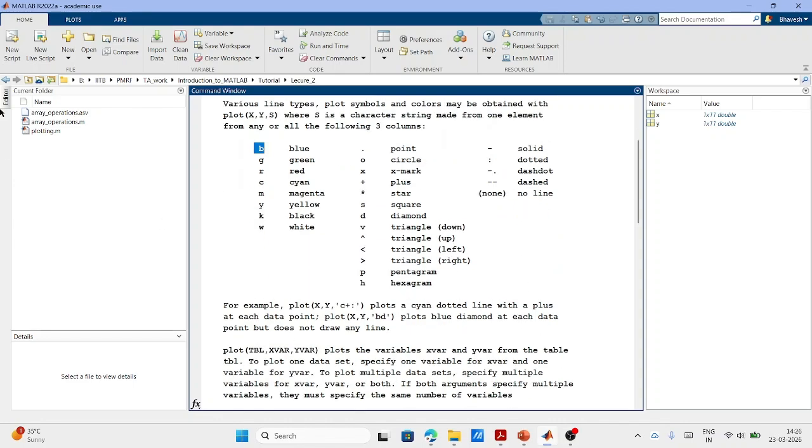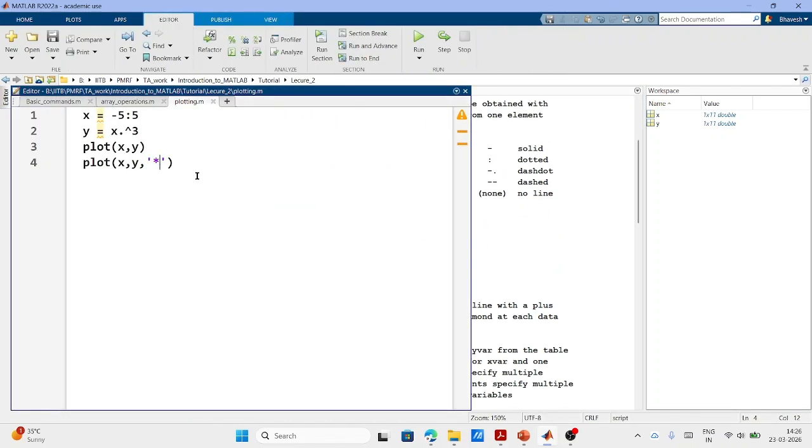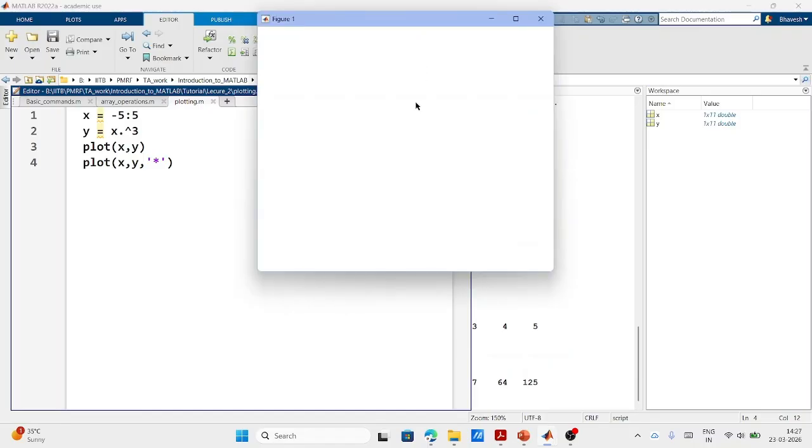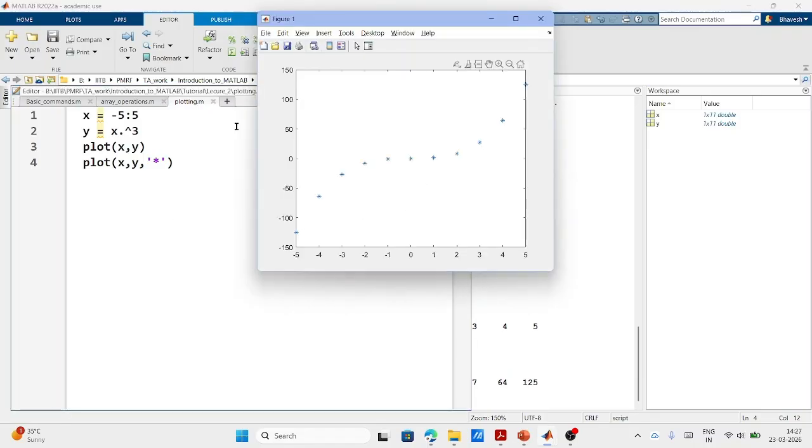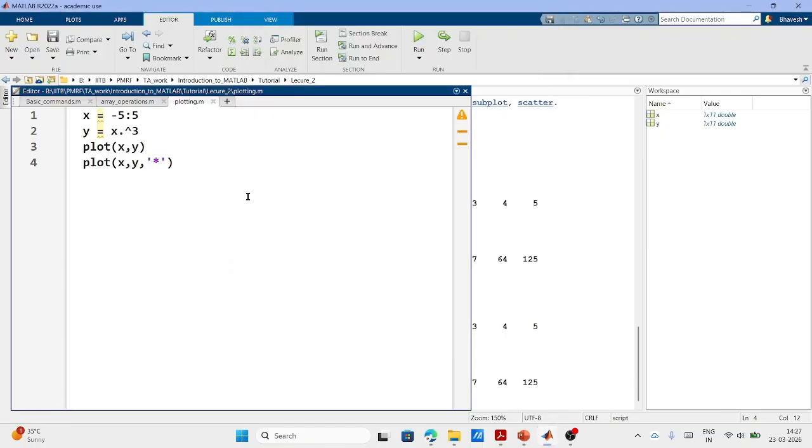So let's write, okay, I want to create, right now I don't want to create the line, but just individual data points. So I will do this: plot(x,y) and then a star. So each point is represented by a star, and they are not connected by a line. Let's say you want to connect them by a same line.